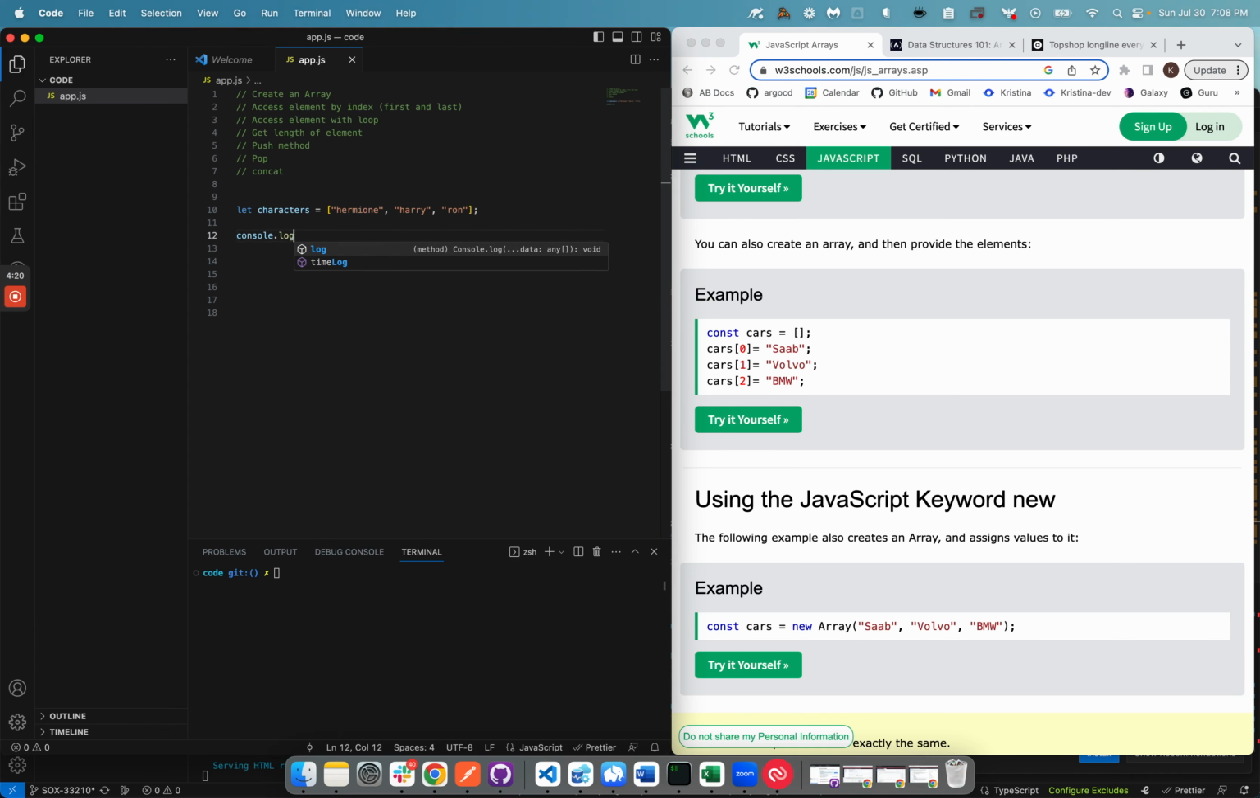And let's console log this. The way that you would do that is the name of the array and the index here with this bracket. You'll see here it should console log Hermione, here it should console log Harry, and here it should console log Ron. So we'll just run this, and you'll see right here those console logs.